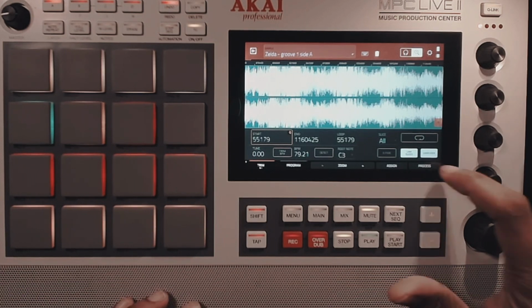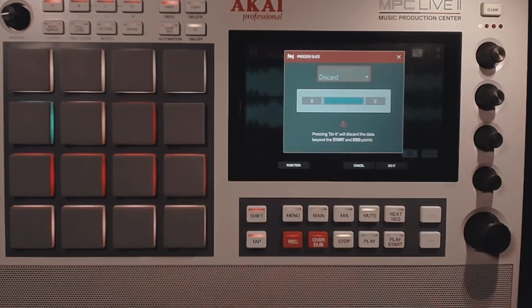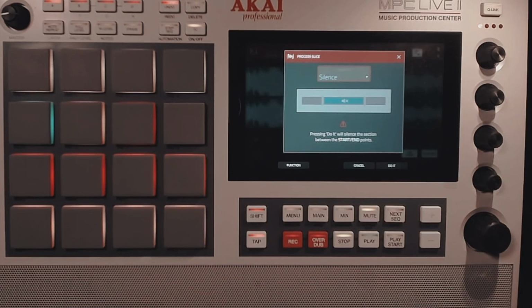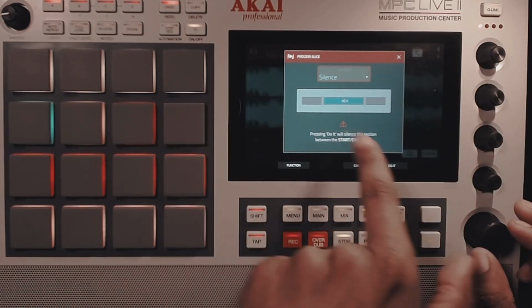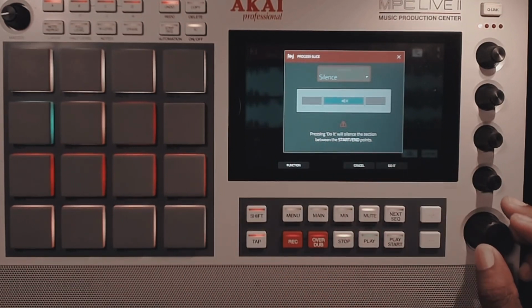So what I want to do here is go into process, and I'm going to choose discard. So there's different functions with this. You have discard, you have delete, and you have silence, which will silence everything that is in between the start and end point. And it will tell you all that stuff right here. It says process do it will silence the section between the start and end point.